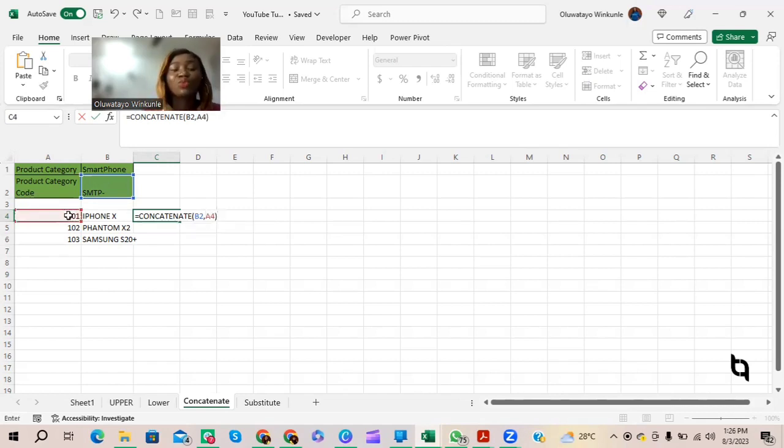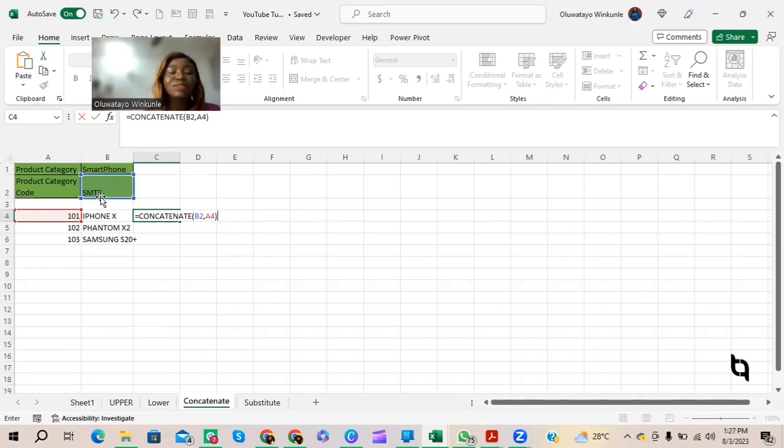However, remember that to make our work easier, we want to copy this formula down, which means in this case, SMTP is always a constant in front of all of these numbers. So what we will do is lock the cell that has SMTP so we can easily copy the formula down. SMTP happens to be in cell B2, and I will come in front of B2 here and press F4 on my computer.